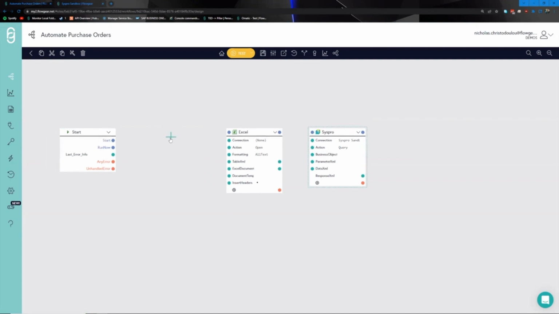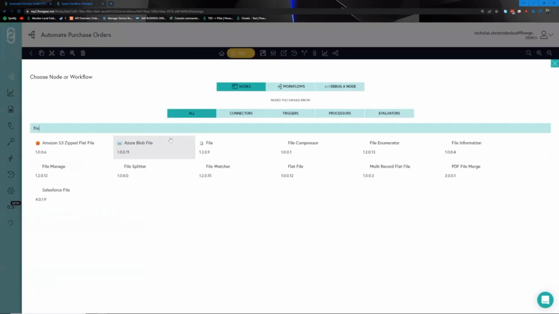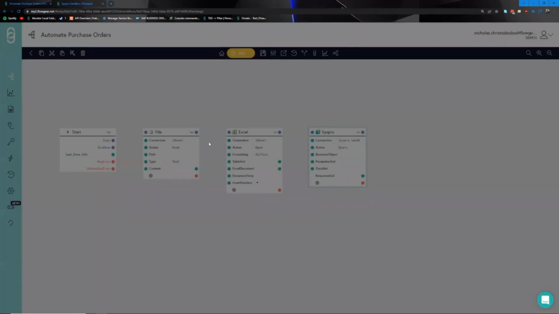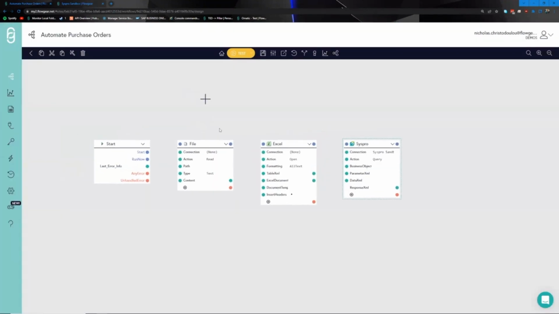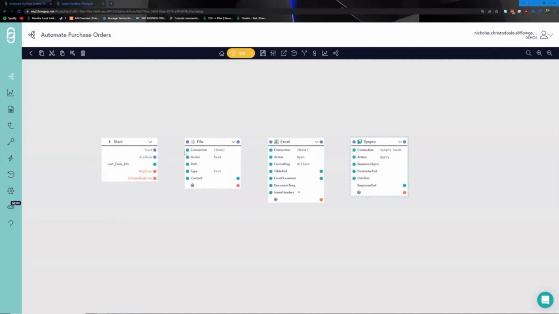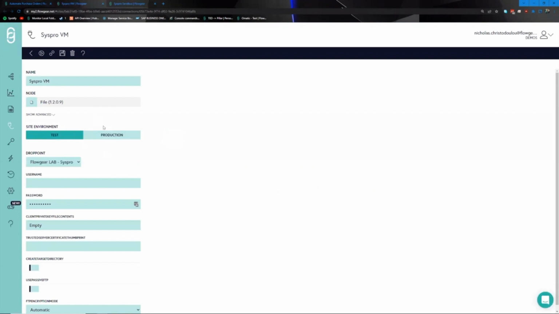Well, to do that, we're going to use another one of our connectors called the file node. The file node allows you to talk to file systems on-prem and FTP, FTPS, and practically any kind of file sharing option. And so again, in a similar fashion, to set this one up, we're going to go ahead and select the connection for this particular file node, which we can do for the Syspro VM. And we can explore that one as well, just to show you what that looks like. And here you can see in the test profile, all that I've actually provided for this one is the Flowgear Lab Syspro drop point.